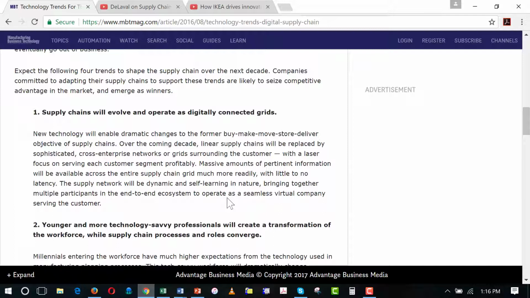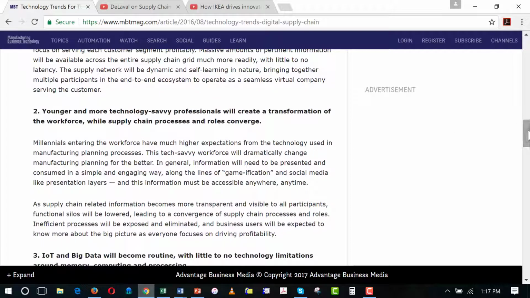So again, if you have a General Motors and you've got hundreds or thousands of suppliers in different stages in the process, if you can connect your different suppliers and your different facilities in a seamless digital grid where they all get the information they need when they need it, then that makes the process a lot more efficient.